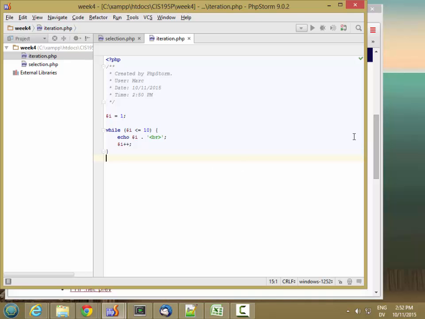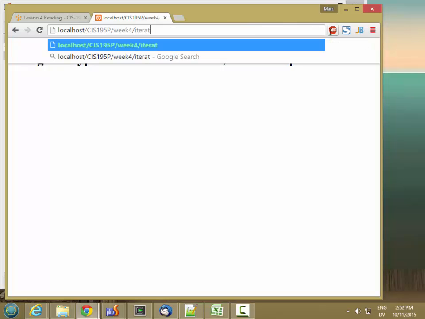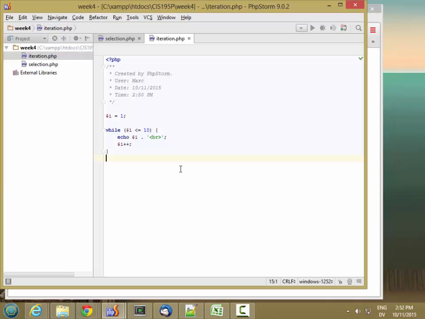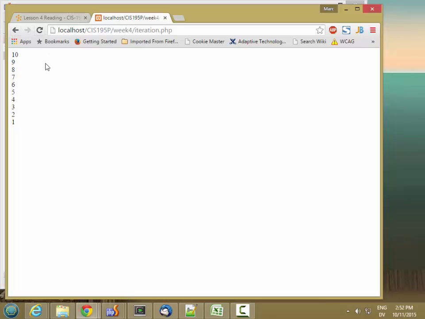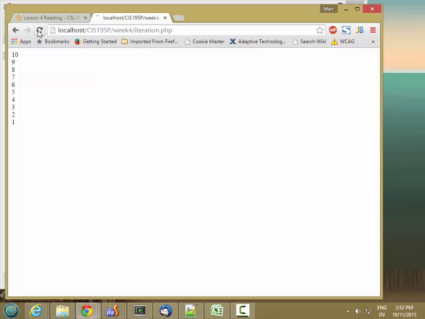So let's go ahead and load this. This is iteration.php. And I get the numbers from 1 to 10. Now I could also get the numbers from 10 to 1 like so. While $i greater than 0, and then I'm going to decrement the value of $i each time through the loop. And we'll add a little blast off statement at the end. And so here's my countdown.